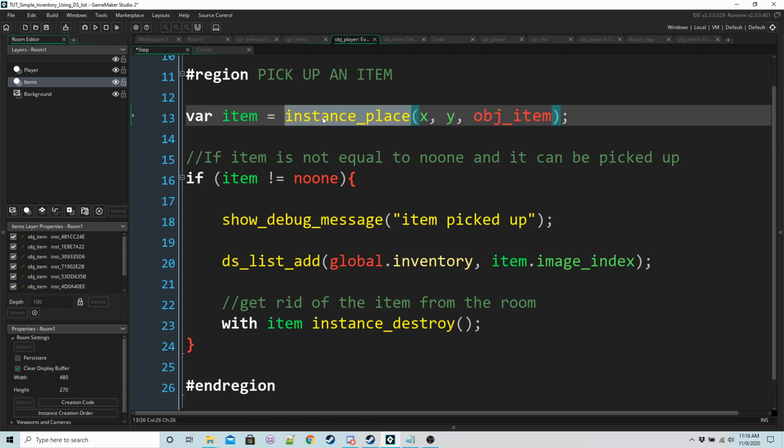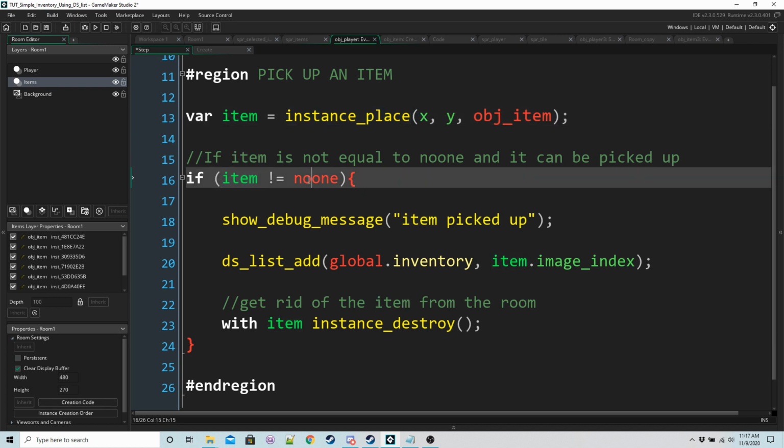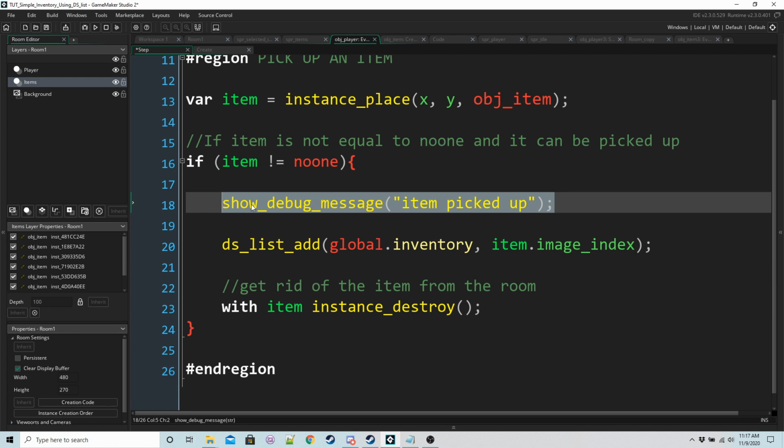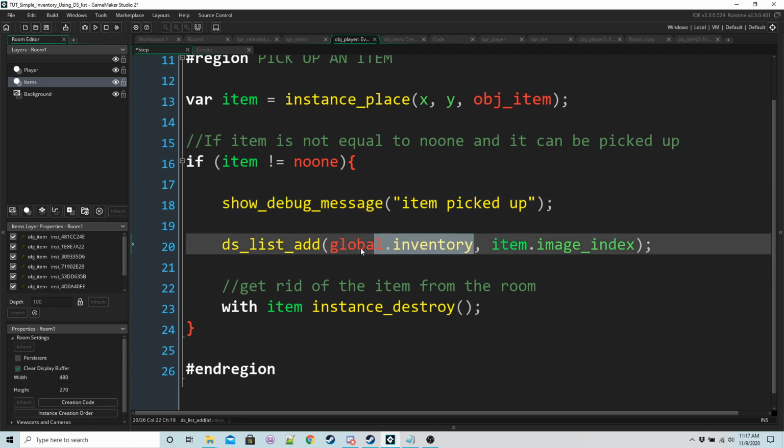Instance place is going to return an instance ID or no one. So if item is not equal to no one, that means that something is there. We're going to have a little message to say, okay, we've picked an item up. And we're going to add to our inventory list the image index of whatever item it is.